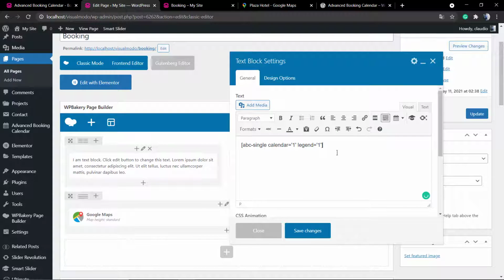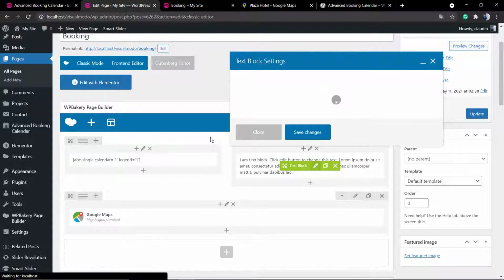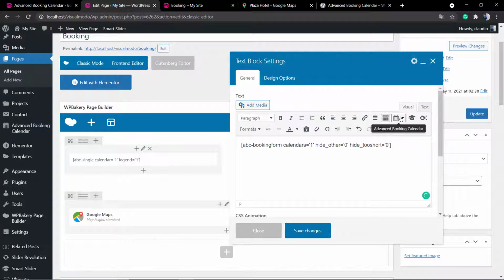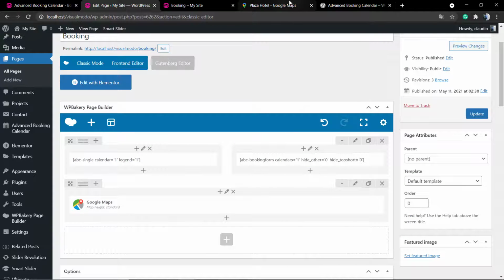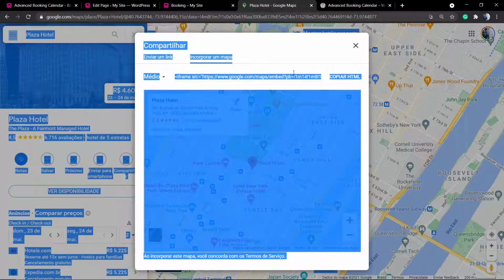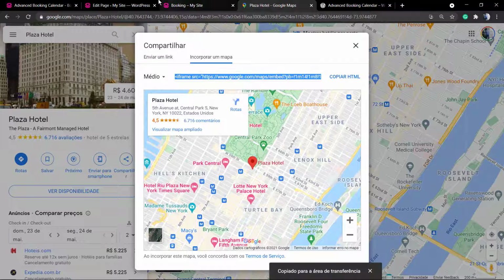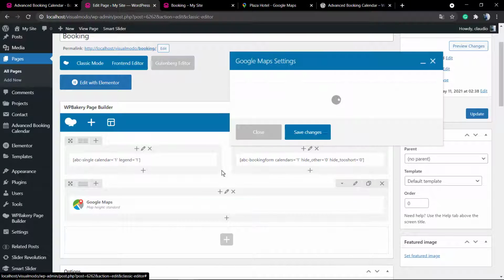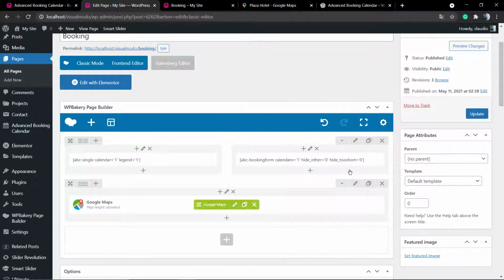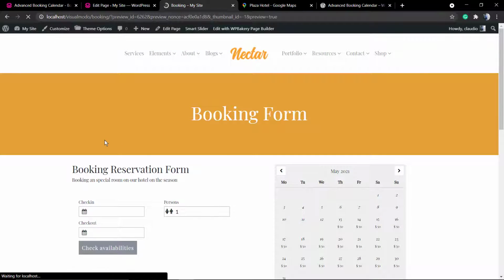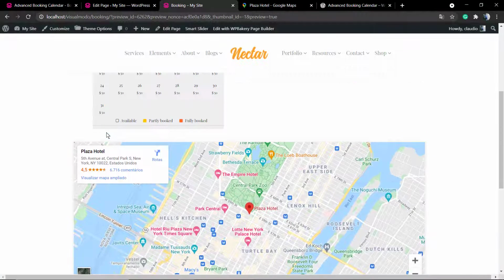How do I get this code? If you have a look at the WordPress text block toolbar, this one, you can see the Advanced Booking Calendar. And if you click on it, you have 3 elements that, if you click, will add these shortcodes into your text block. This is exactly the same right here, but pasting the other half of the shortcode or going to the bottom. Now, for the Google Map embedding code, I'm going to copy this HTML code, go to the Google Map element and paste the embed frame here. And if you refresh the page, here's the result we have.